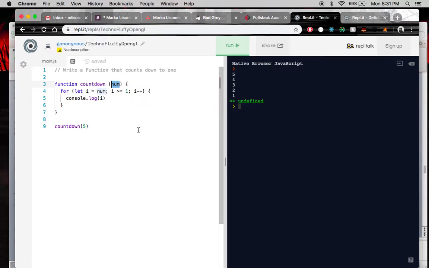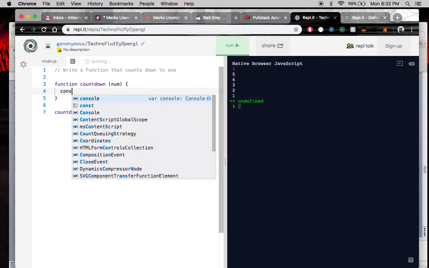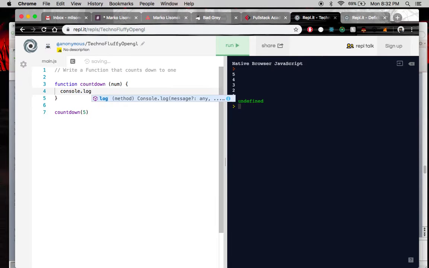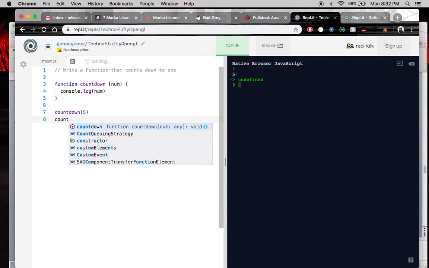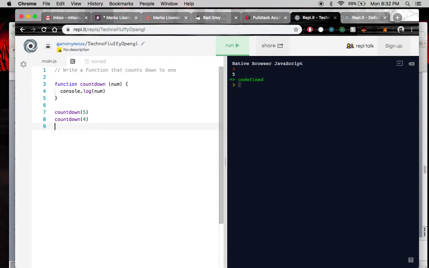So, how do we do this without using a loop? Let's delete this loop. Well, the bare bones of this is essentially to console log the number, right? So we could do console.log(num), right? And then when we run that, wait a second, we just get 5. So how can we do this to make it 5, 4, 3, 2, 1? Well, we can do this, countdown(4), countdown(3), and you see it does it like that, but this isn't programmatic. It won't just do it on its own. We have to keep calling it ourselves manually over and over again.